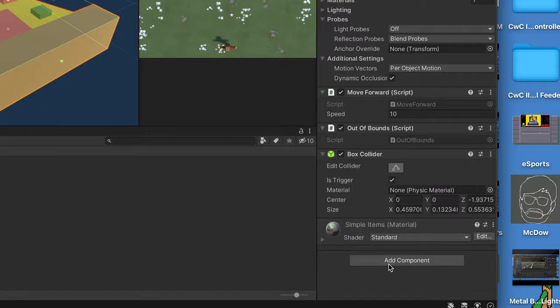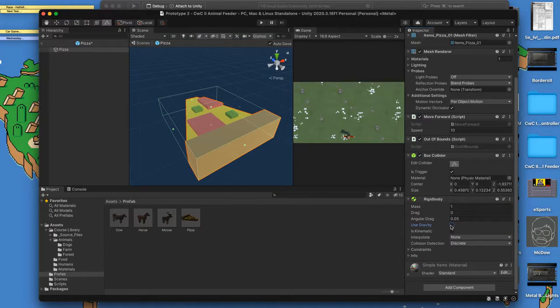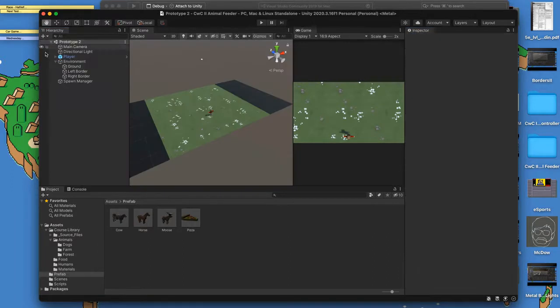So I'm going to add the rigid body, but I don't want gravity to work on this object, because if it does, it's just going to fall through the floor. So it's really important that while you're inside your prefab, there's an option here to say use gravity. You uncheck it. And this is making sure that the event does trigger. I'm going to save, Command S, my pizza, and go back out.